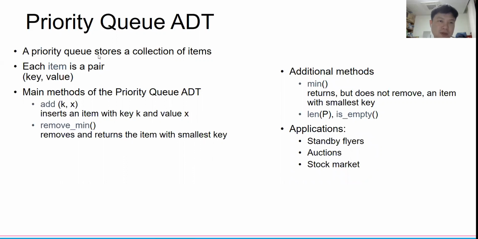We are going to store a collection of items, and each item is a pair. You need to understand the key and value. If you already know the data structures in Python, there is one data structure which is the dictionary. In the dictionary you also have key and value. The same with this priority queue, we have the key and value, but we have different methods for this priority queue.